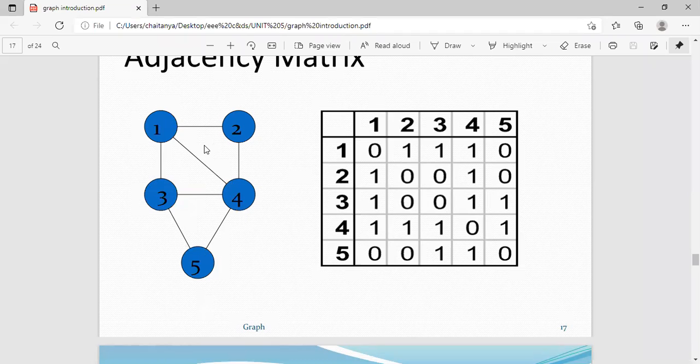From 2 to 1, it is also 1. From 2 to 2, 0. So 2 to 3, 0. See, from 2 to 3, I can go, but there is no single edge for going from 2 to 3. So it is 0. 2 to 4, 0 or 1.